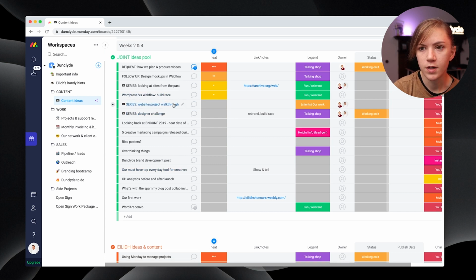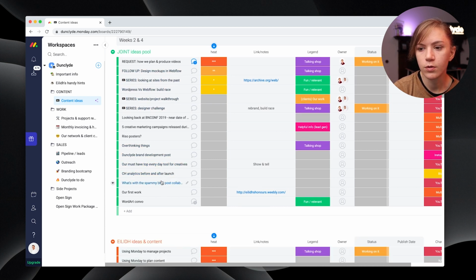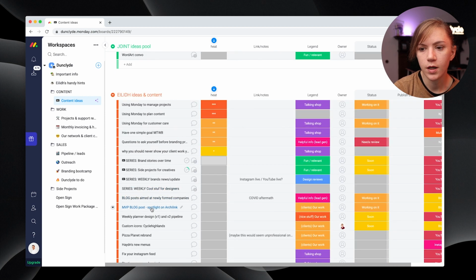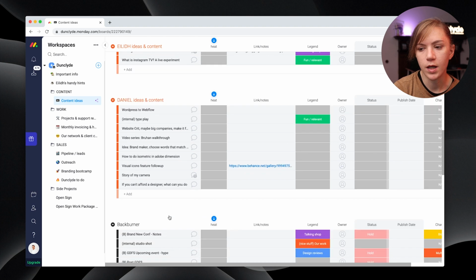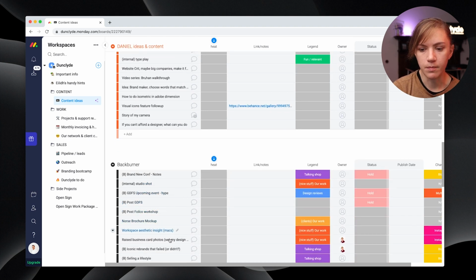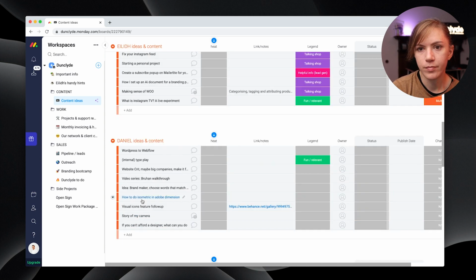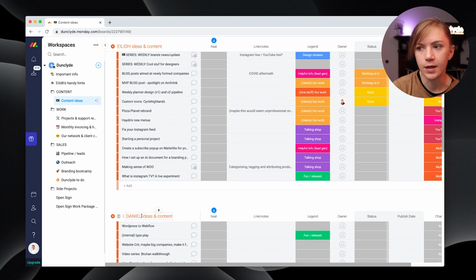So different tables, we've got joint ideas that we're both going to be in, we've got my content ideas, and we've got Daniel's content ideas, and then we've also got a back burner of half-formed ideas or ideas that we're not actively working on that are maybe just on hold for the time being, that we don't want to completely delete yet.